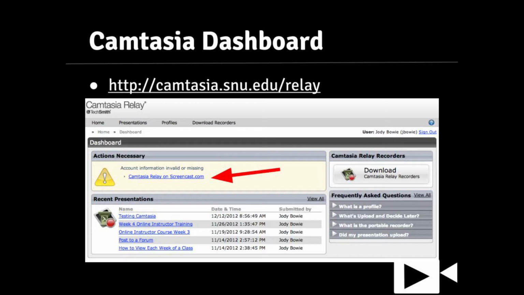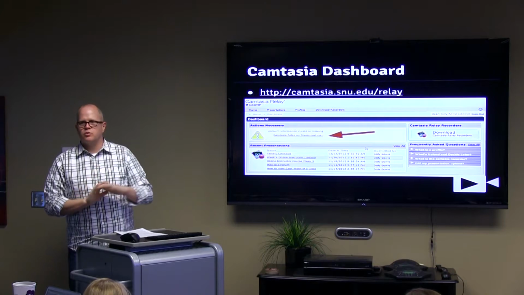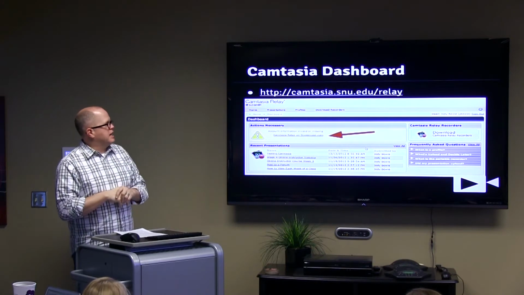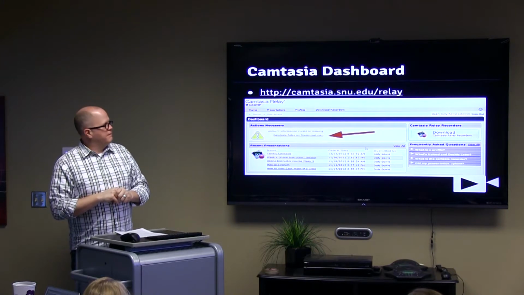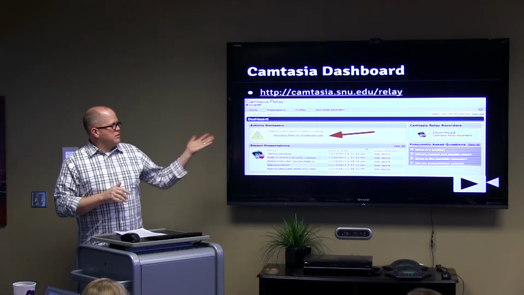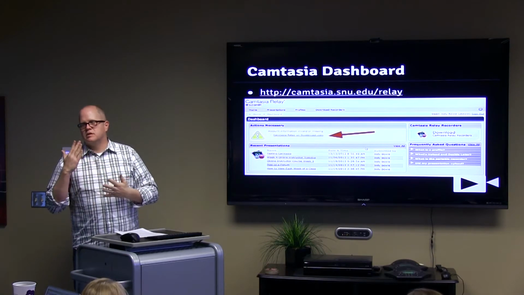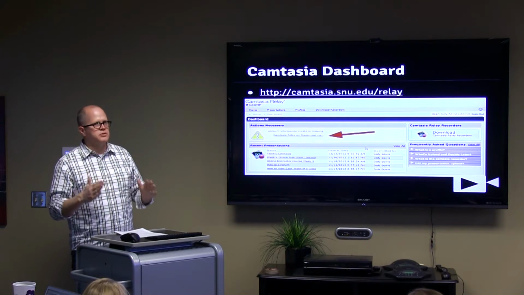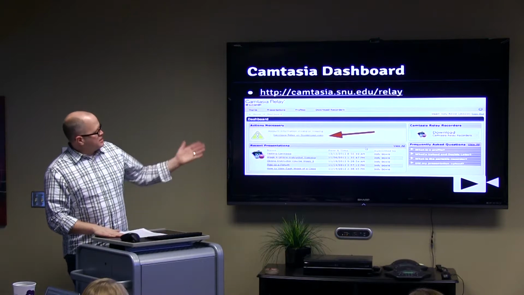So let's jump right into the dashboard. The first place that you would start with Camtasia Relay is to go to camtasia.snu.edu/relay. I'm pretty sure that link's right. You would have a login screen. You log in with your SNU My Courses username and password. It's the same username and password that you use there. And this is what you would see.